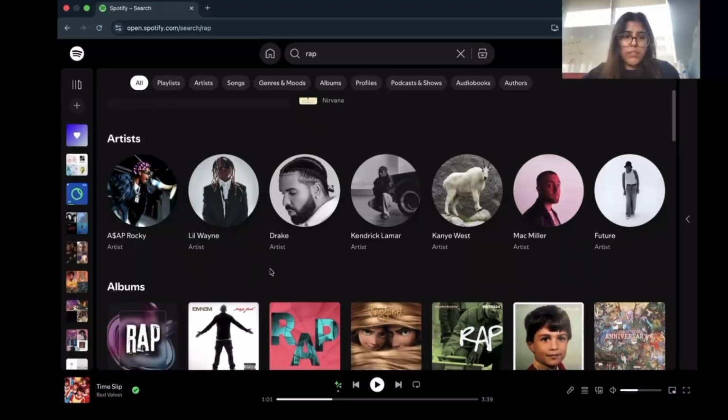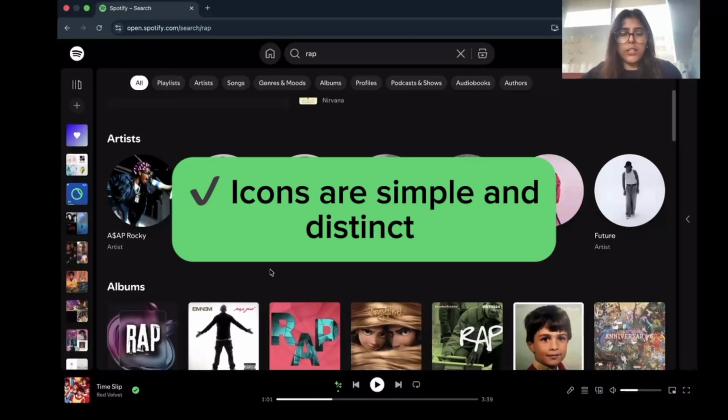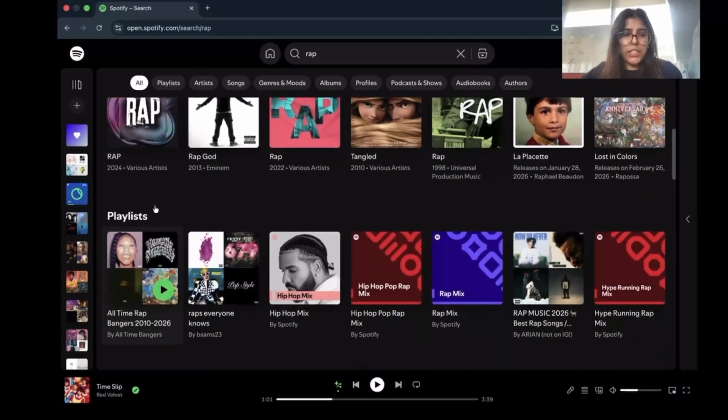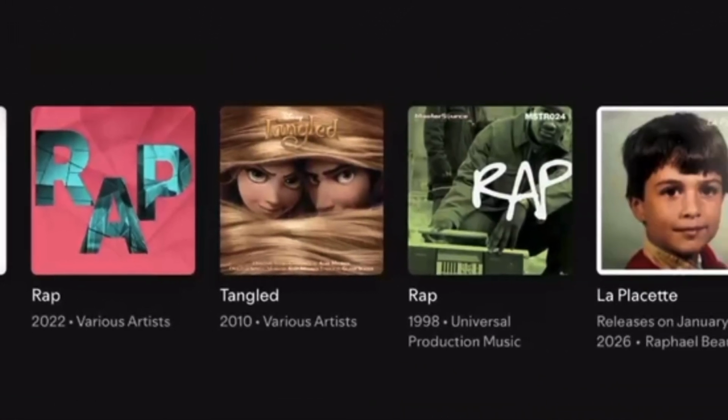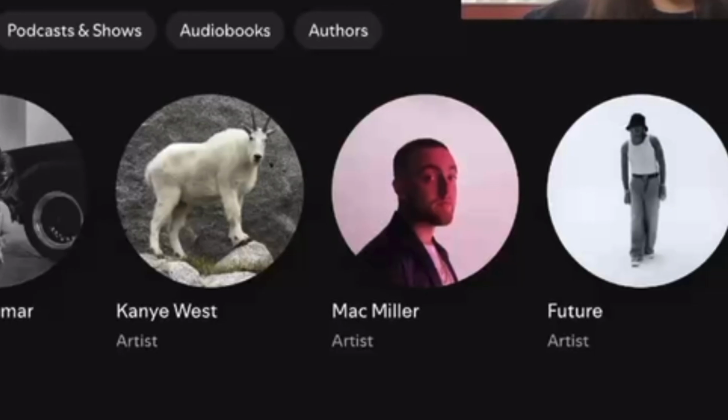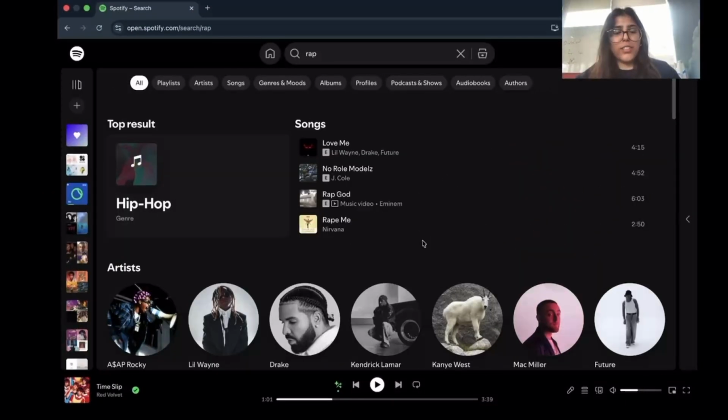Though I think that Spotify did a good job in trying to distinguish between what an artist type of album would be rather than like an album or like a playlist. A playlist is usually rectangular, while an artist and its catalog is usually in a circular shape, which is a really distinct characteristic that the user can pick up on.